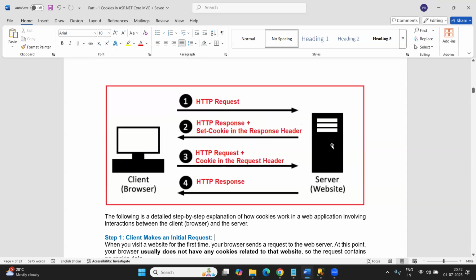So the server will receive the request and check whether any cookie information is there. No. So the server will process the request. After processing the request, the server is going to set the cookie information. For example, we want to store the login information, the user ID and username, in the cookie. So the server is going to create two cookies: one for username, another for user ID.